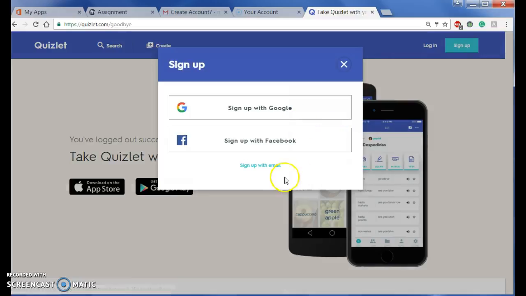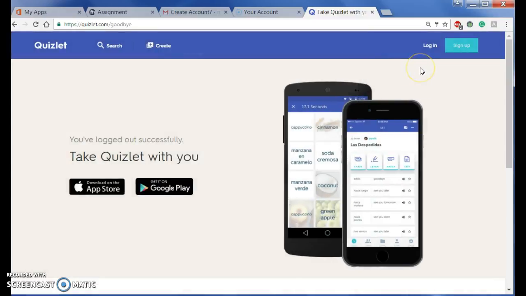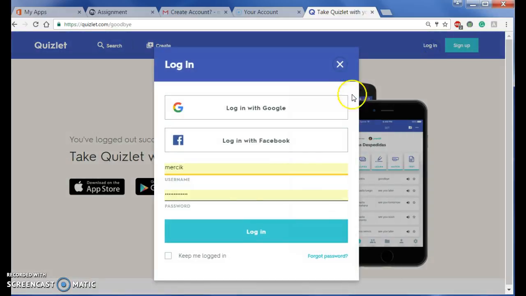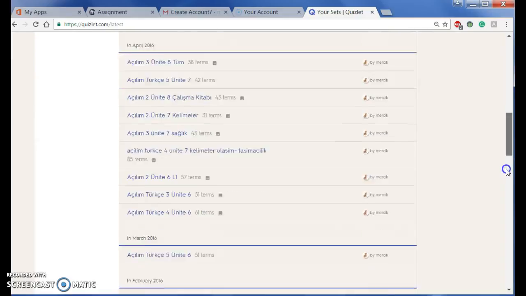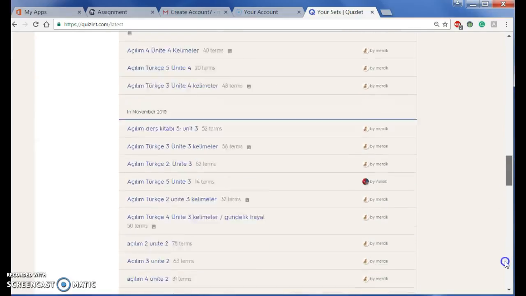There are three options that you can sign up with: sign up with Google, sign up with Facebook, and sign up with your email. Since I already have my own account, I will click on the login option. As you see, my username and password are already saved, so I will just go directly to the login button. As you see, I have already created some documents for my classes.